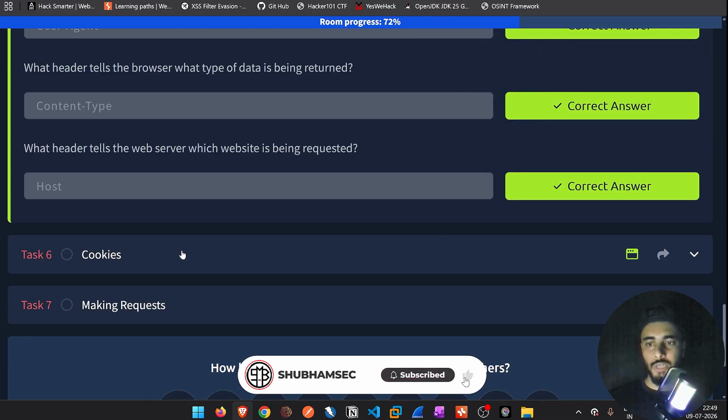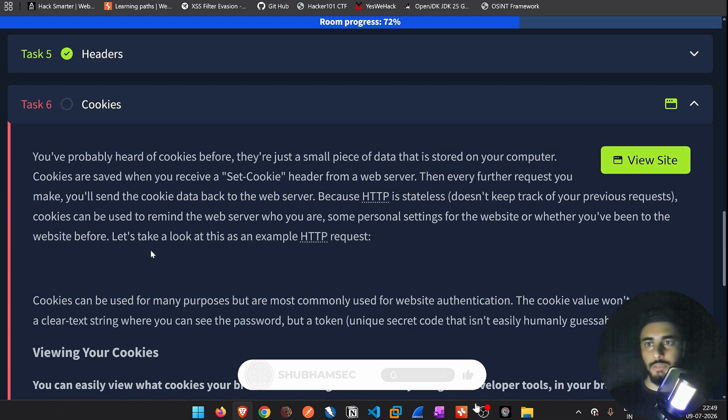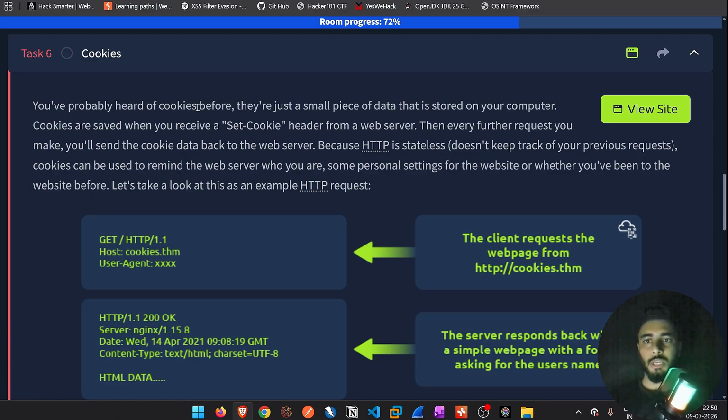Now let's go to our task 6, that is cookies. You have probably heard of cookies before. They are just a small piece of data that is stored on your computer. Cookies are saved when you receive a set cookie header from a web server. Then with every further request you make, you will send the cookie data back to the web server.